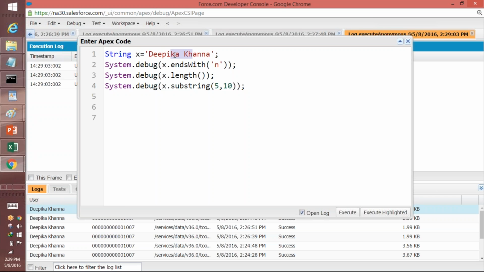Sixth to 10th. Yeah, 6th to 10th. So it's going to be 1 2 3 4 5 6 7 8 9 10. Okay, so it started from the 6th one and it went up till 10. So that is what you get if you wanted to calculate the substring of it.